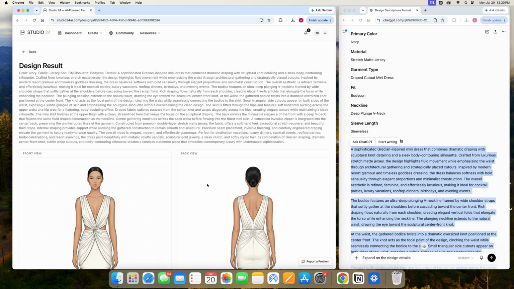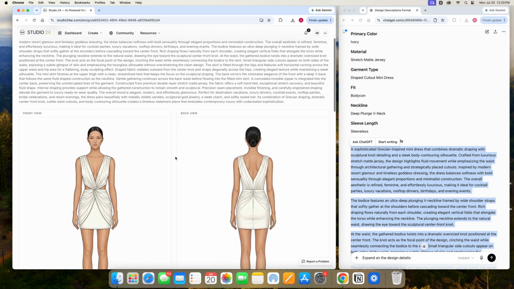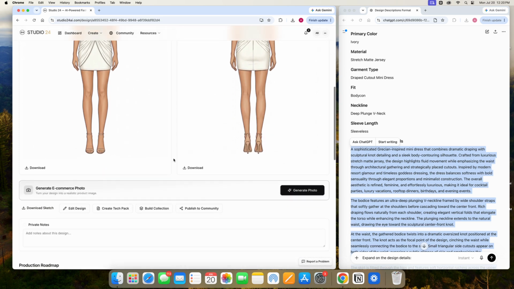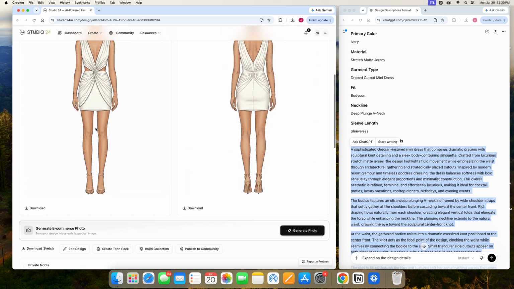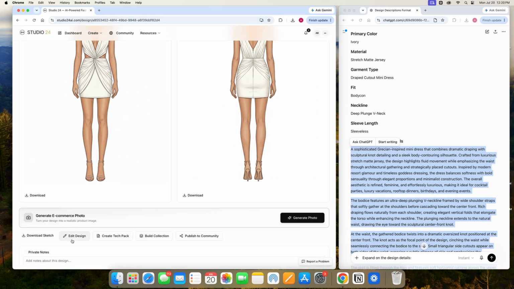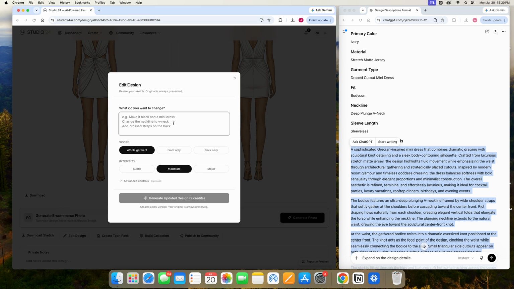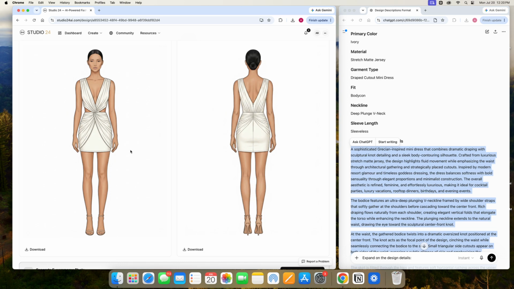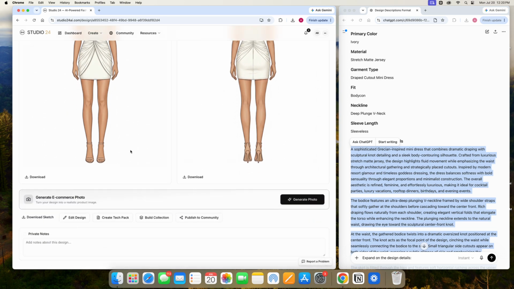We have put in our design description that we have made on ChatGPT, and it gave us back this beautiful mini dress. So if you scroll down, there are a couple buttons for you to click, and one of them is edit design. If there is something that you do not like about the design, whether it's the silhouette, the color, the fabric, the neckline, whatever it is, you can press edit design and type in all of your edits here, press generate, and it will generate a brand new design, a revised version based off of the words you entered.